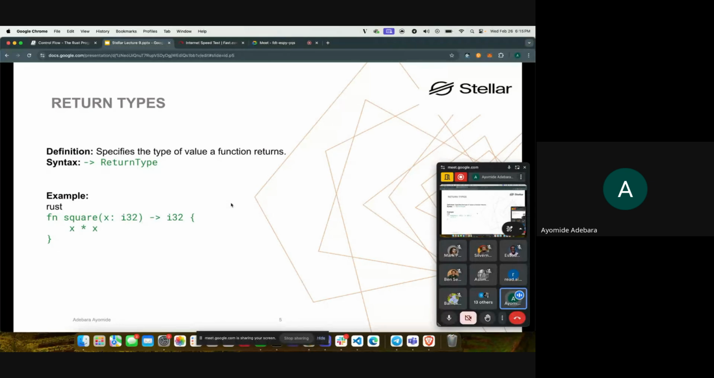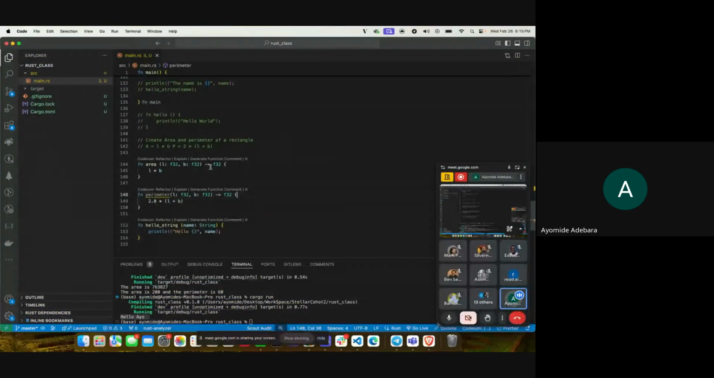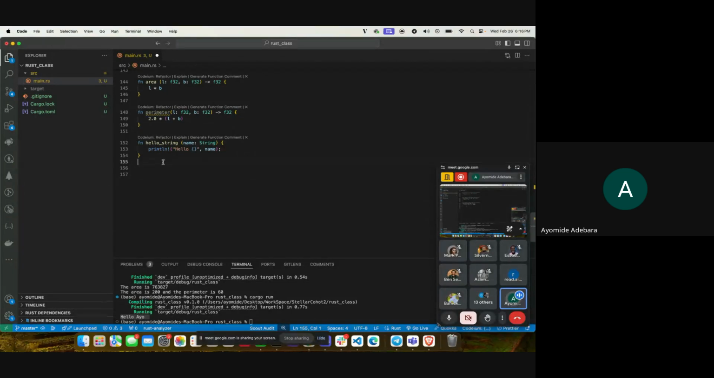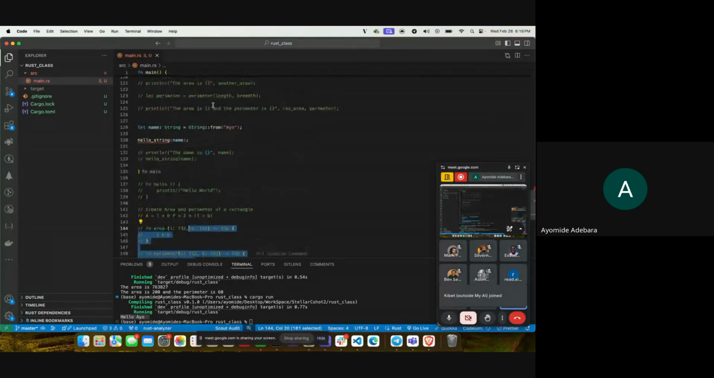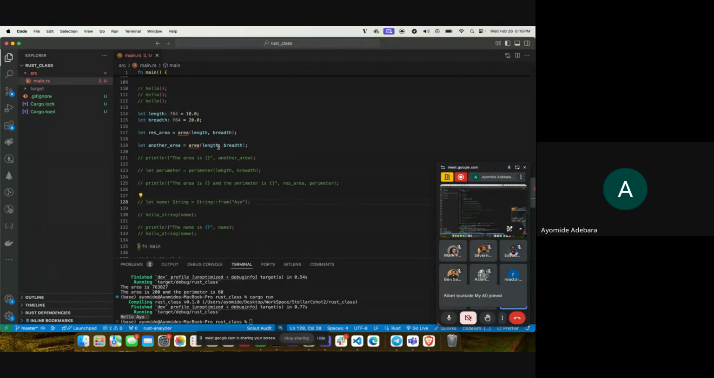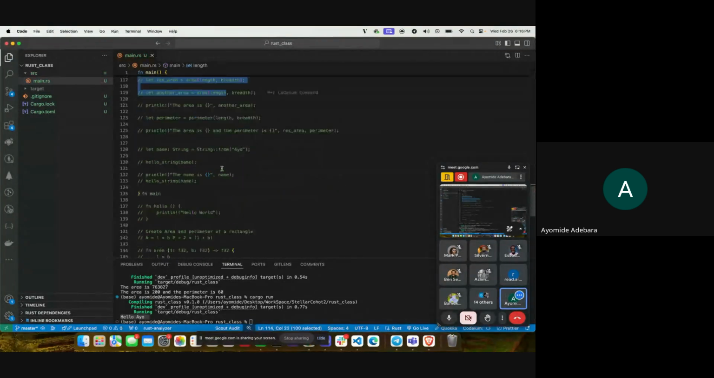So moving on, we have return types, and return types is something I've spoken about very well, because from the functions we created yesterday, this function area and function perimeter, we noticed that the return type they had was F32. Now in a situation whereby, let's say we keep this, let me create a new function. Let me comment all of this. Let's not use all of this anymore. Let's create a new function.